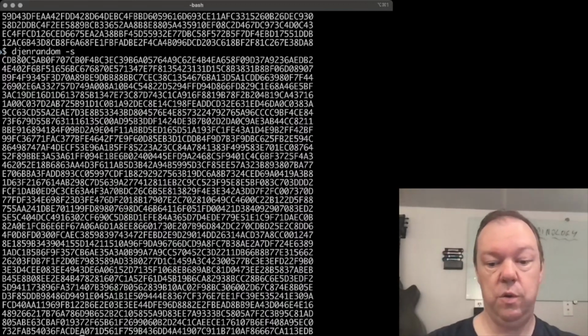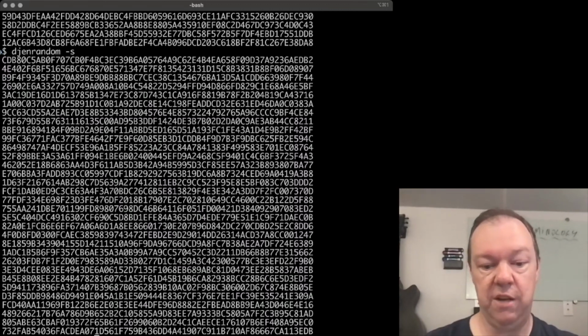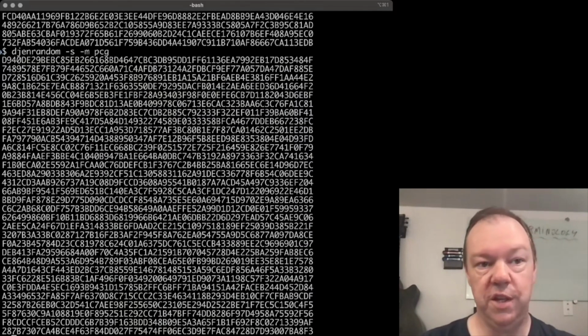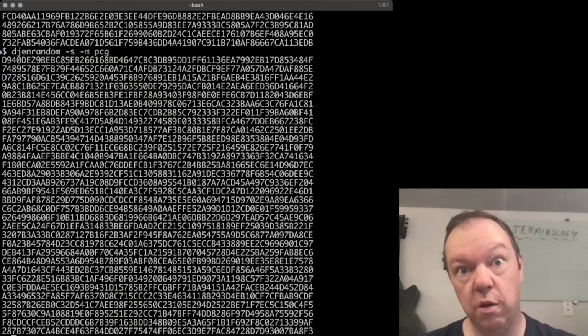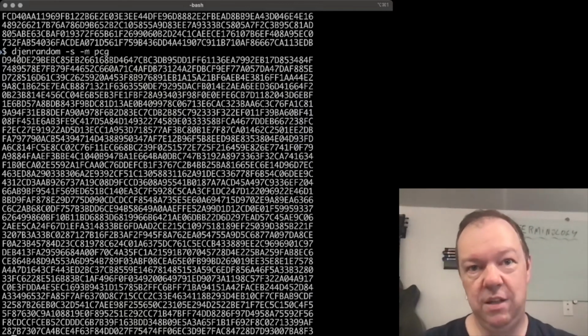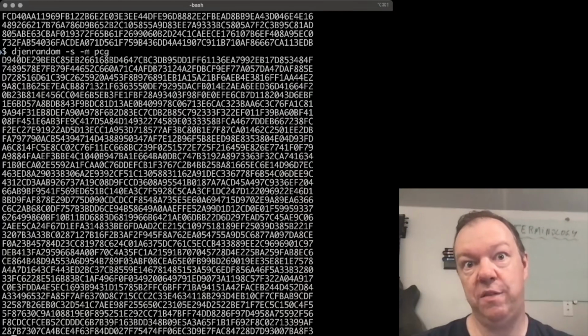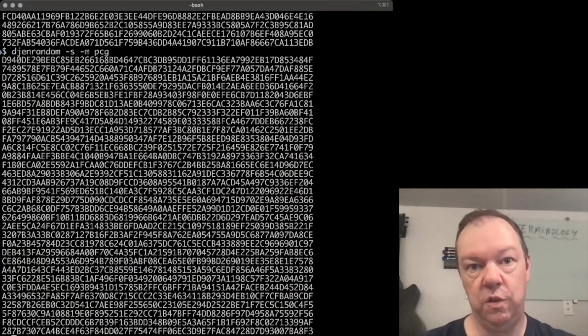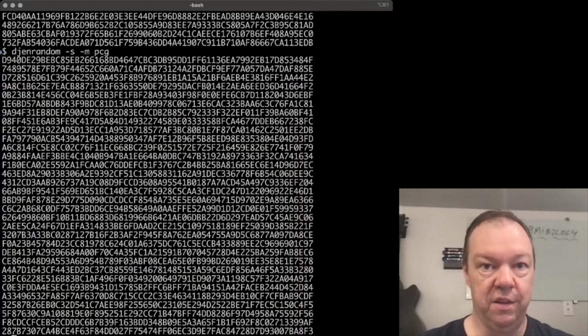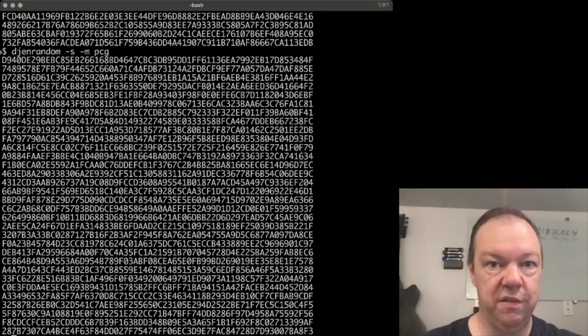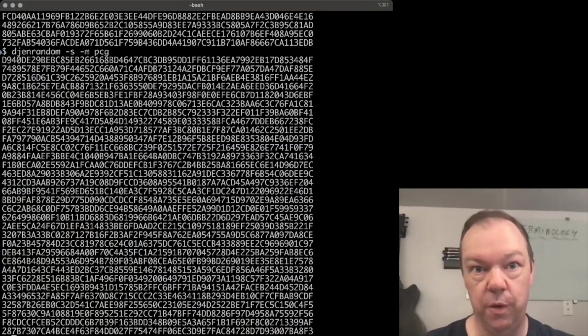Now, if I do a different model, so this program gen random has different models, and I'm going to do this model, PCG, which stands for permuted congruential generator. It is currently the best of the non-cryptographically secure pseudo-random number generators. So there's another term, non-cryptographically secure versus cryptographically secure.